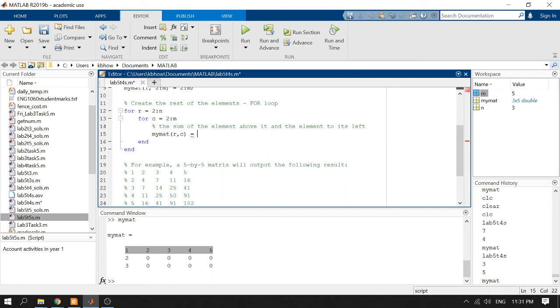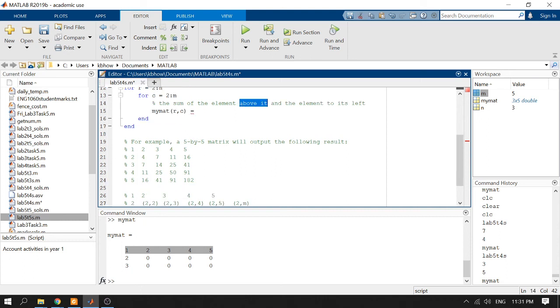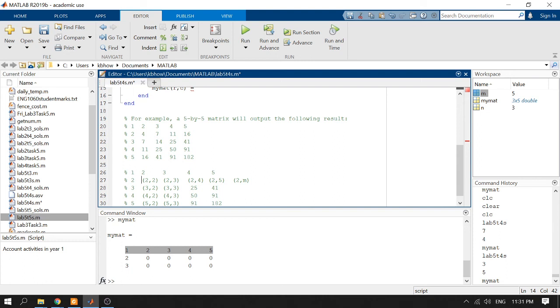Okay, what calculation we need is the sum of the element above it and the elements to its left. So this is the current element. So the sum of the element, that means we need to add two elements. One is the element above it and the other is the element to its left. So let's work on the element above it. If I have this element, let's check what is the position number of the element above it. So the element above it will be first row, second column.